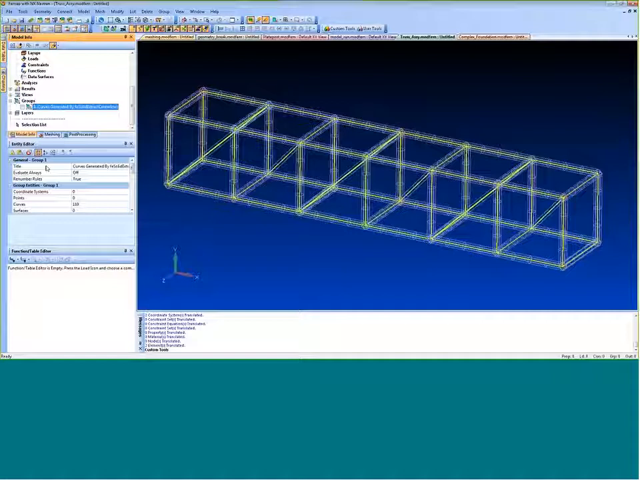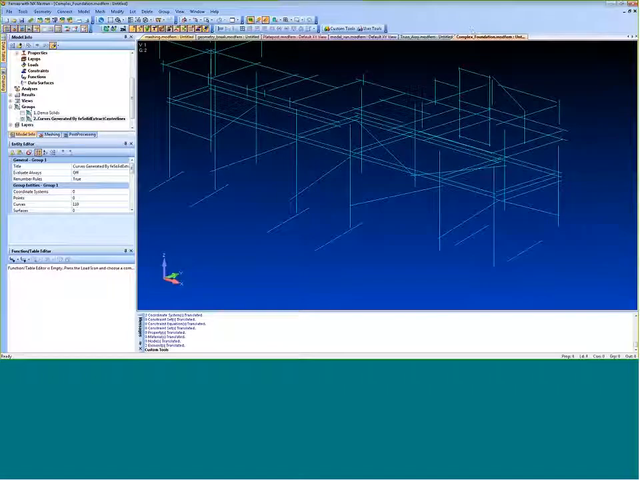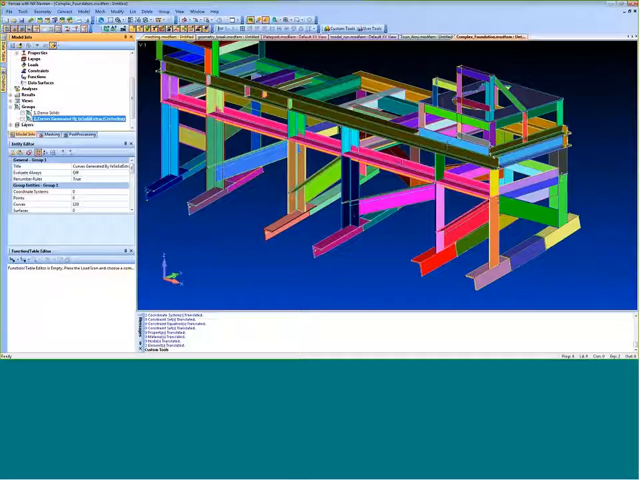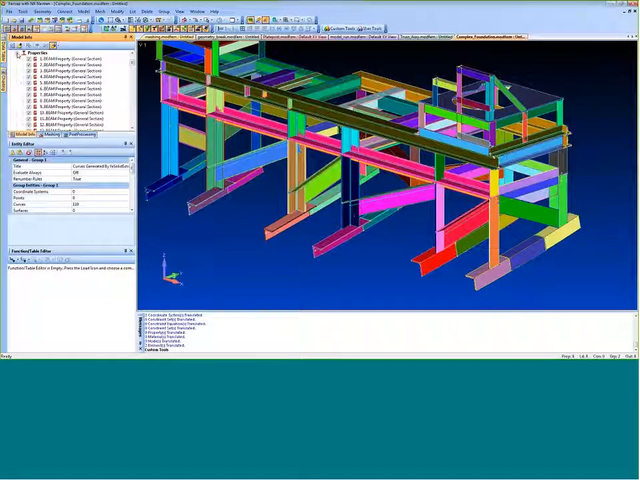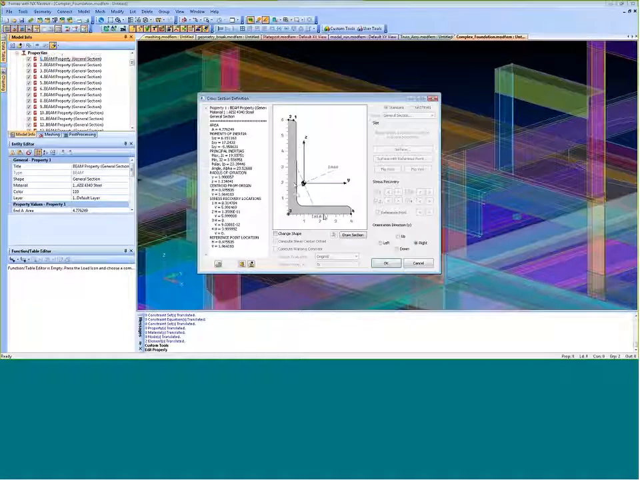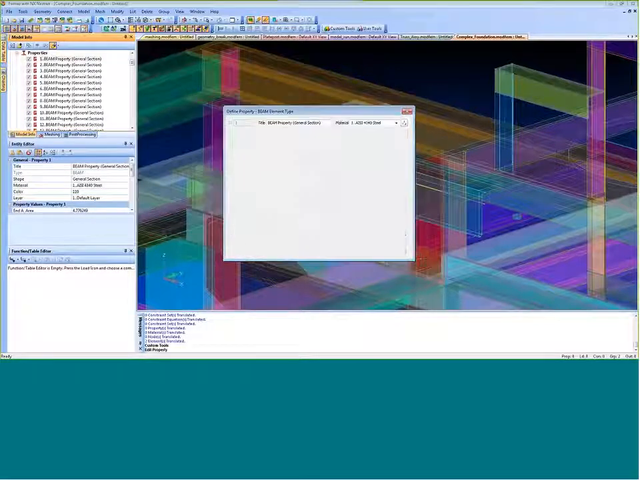So another question: can this inline feature produce non-circular beam profiles? Yeah, actually, that was what we did for this model. If I show the entire model again, it was all L-beams, and all of these properties, if you look at them, are actually L-beams. So it can be used for circles, for tubes, for solid rods, for L-beams, for I-beams, all that good stuff.